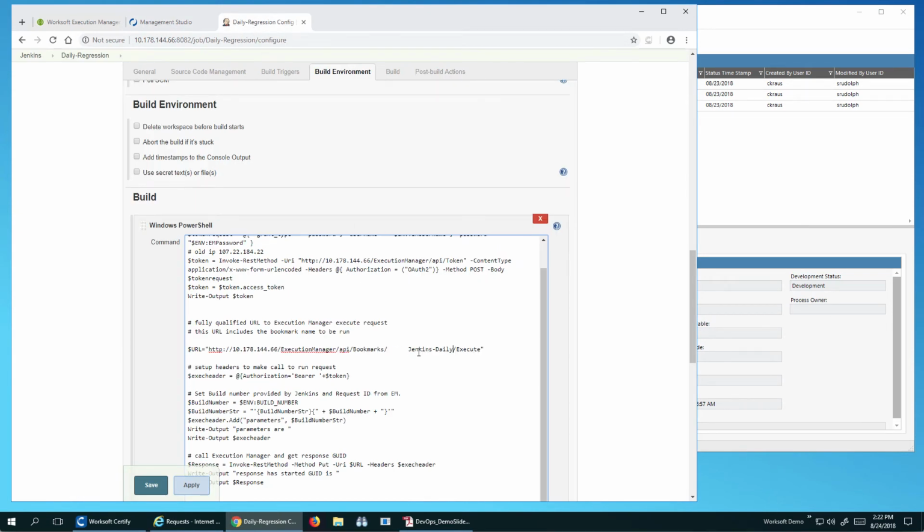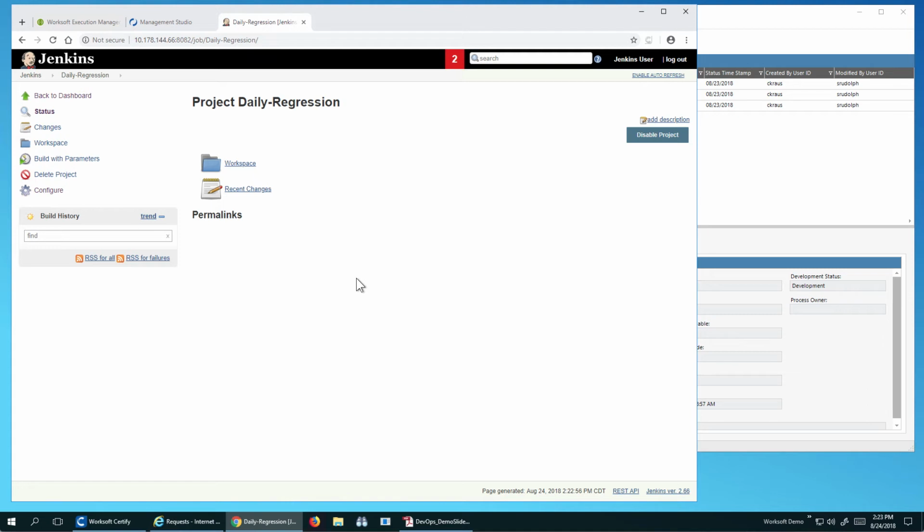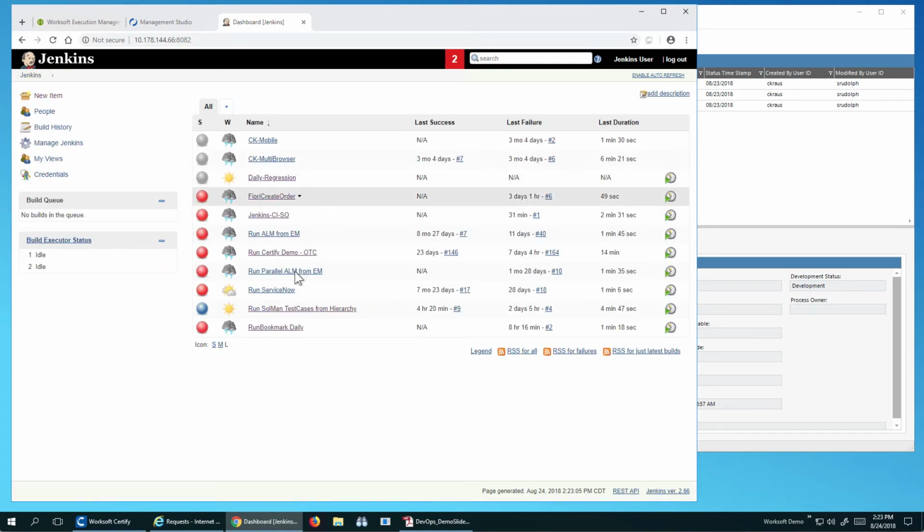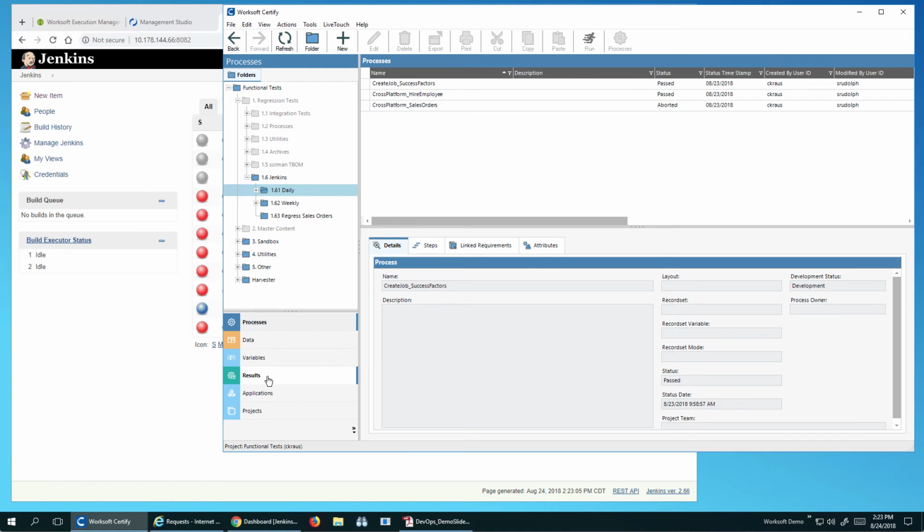So what this means is I now have a PowerShell script that logs in and points to Execution Manager, and it says, please take the bookmark called Jenkins Daily Tests and run it. And it just so happens it's going to run it every day at 6 a.m. for me. So now when I come into work at 8, my Jenkins dashboard will tell me what's happening and what's the status of everything. So now I've got my daily regressions. They're scheduled to run. Tomorrow morning when I come in, I'll get the results. I'll get the pass or fail on my Jenkins job, and also get it over in my results folders in Certify itself.